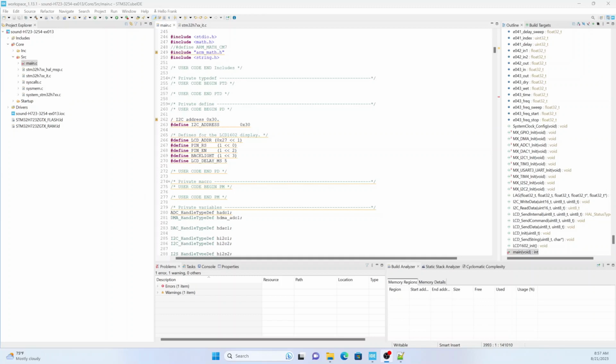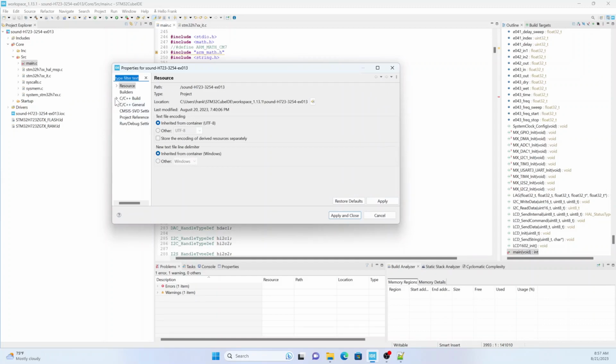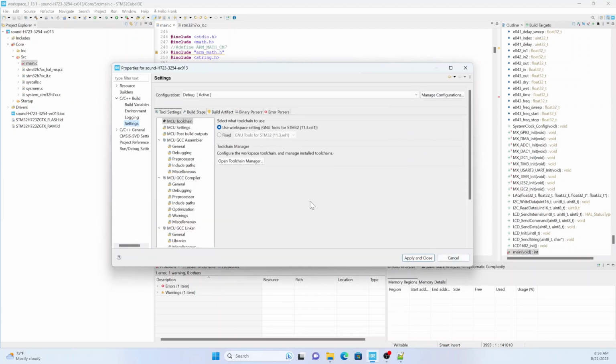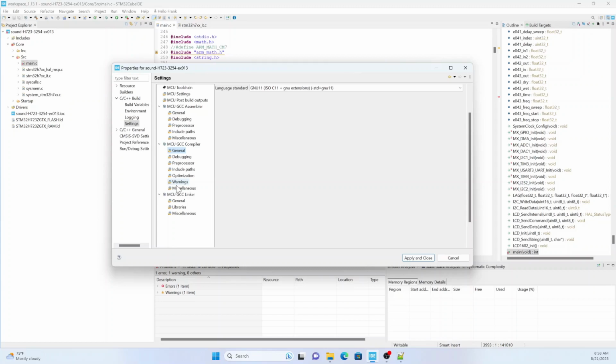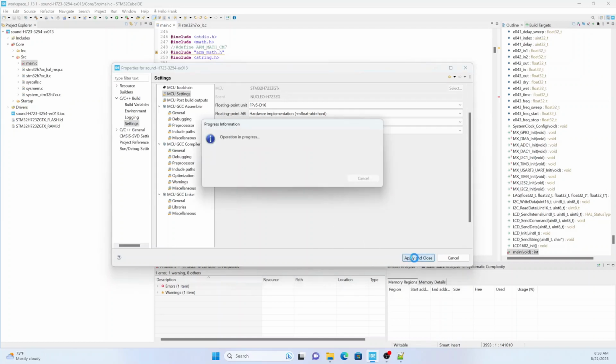There's a couple other little things I need to do to get this to compile. I'm going to want to compile it soon. So I go to project, and I want to go to, I believe it's properties. Right. Okay. So just have to do a few more things here. We want to go to the settings, C++ build settings. I'm going to make this a little bit bigger. So in the compiler, let's see, okay, MCU settings. We're going to go to MCU settings. We use printf and scanf. So I just wanted to check these and hit apply and close.